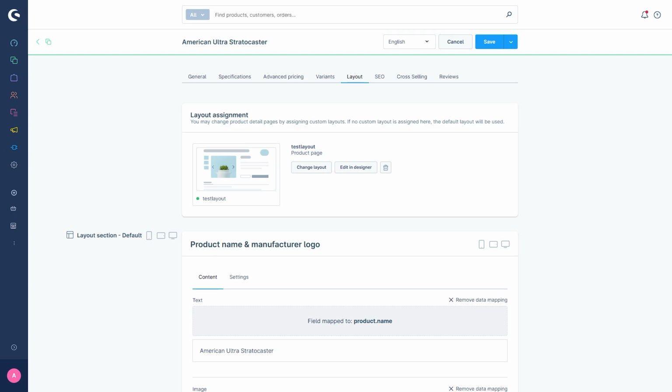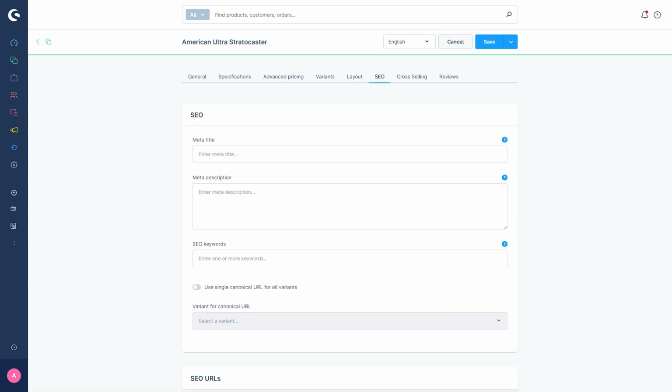First of all, we can click on the SEO tab at the top. Start with the meta titles. That should include keywords that your customers might search for.